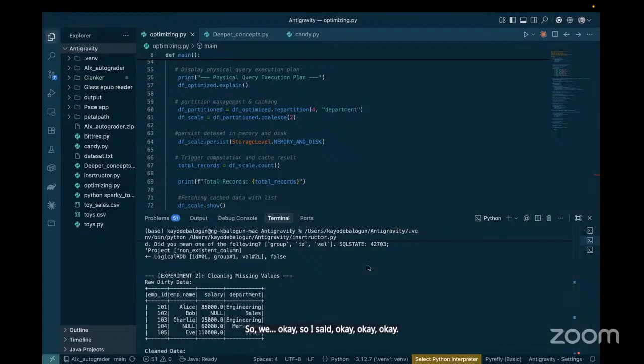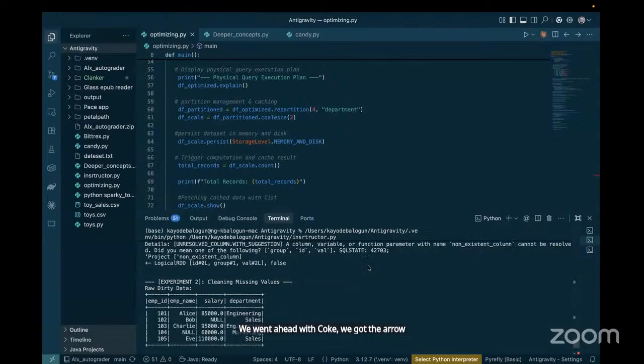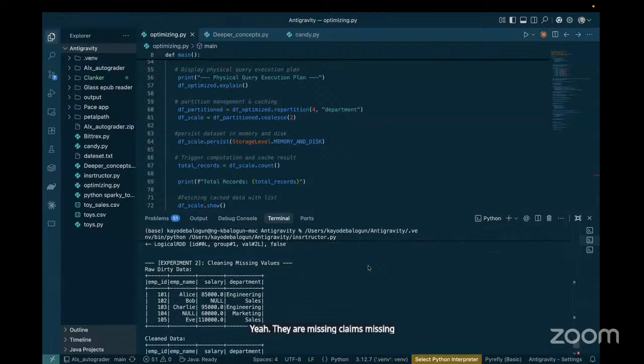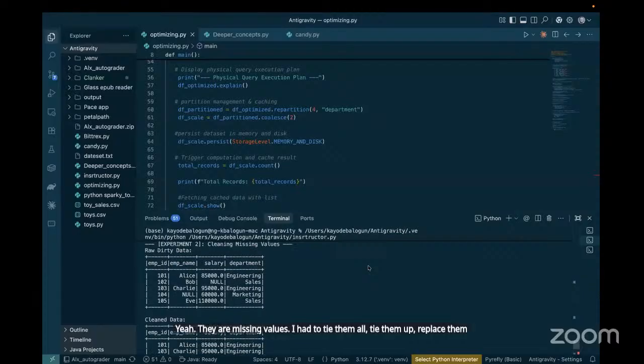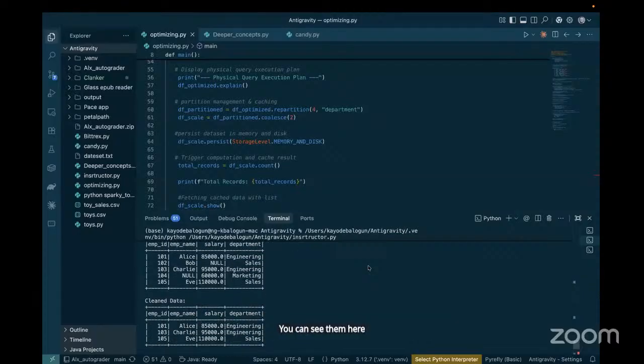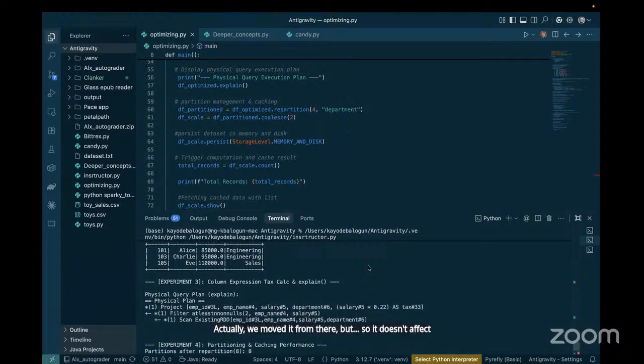So we went ahead, we said, okay, we got the error. Yeah, there's missing values. Went ahead to tidy them up, replace them. You can see them here, null, and then went ahead to actually remove it from there, so it doesn't affect whatever we're doing on our data set. And then went ahead to calculate tax.